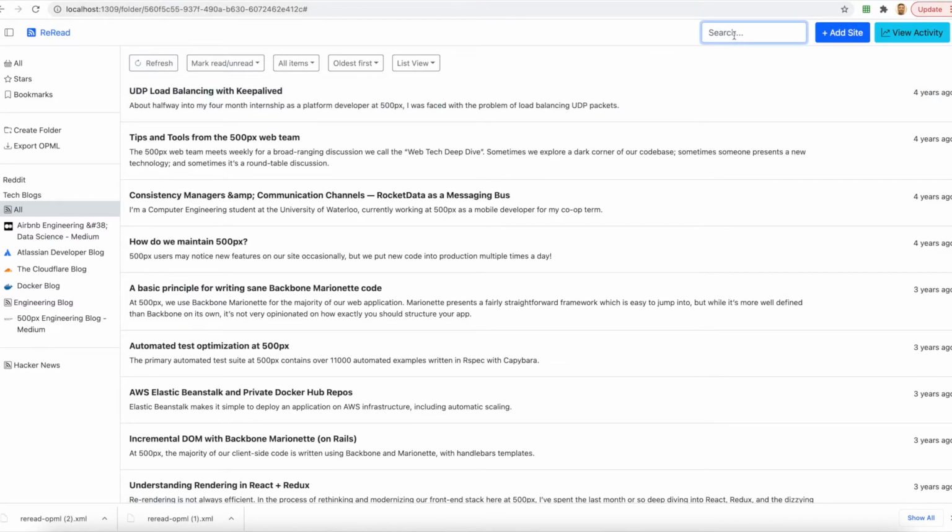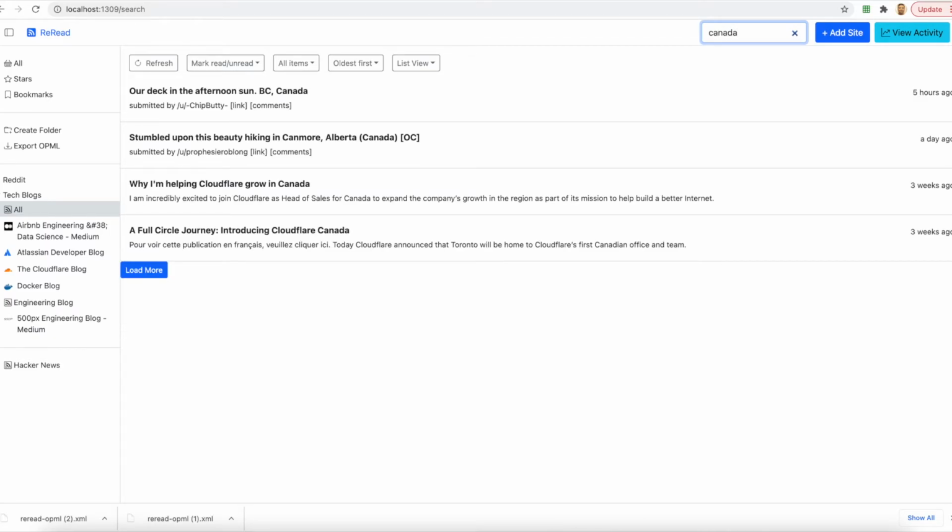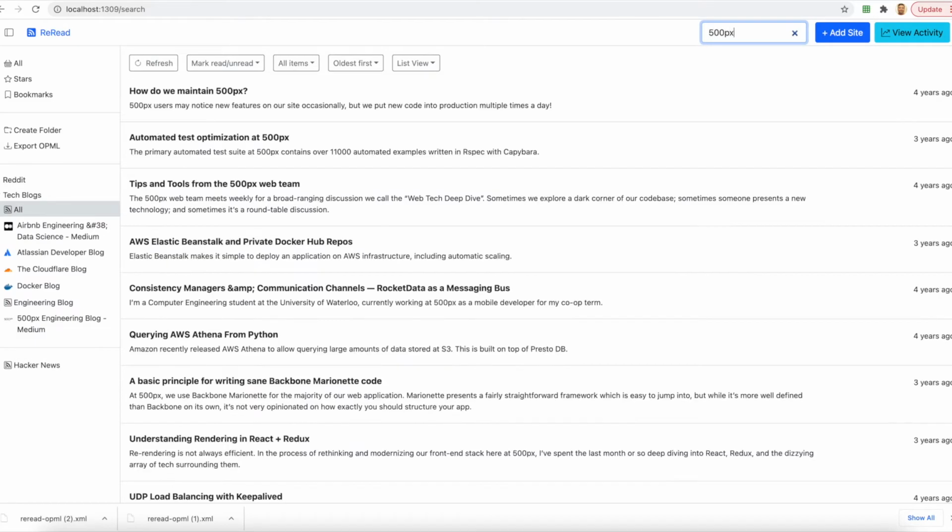We use Redis Search to bring out the text search results. For example, there are 4 posts where Canada is mentioned. I can also search for a word like 500px. Full text search indexing is available courtesy of Redis.